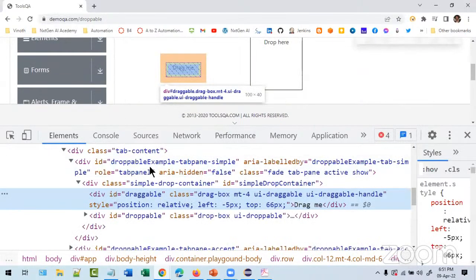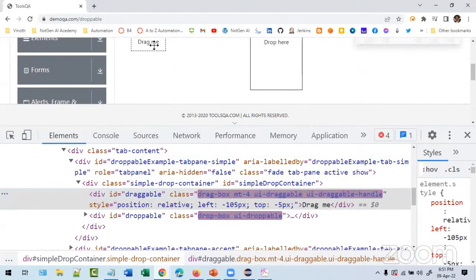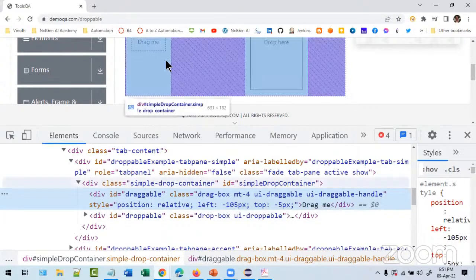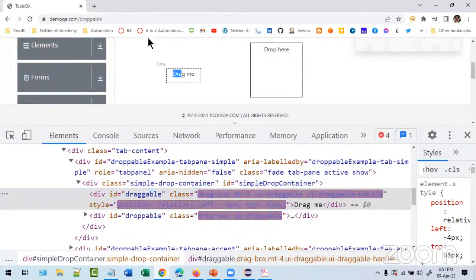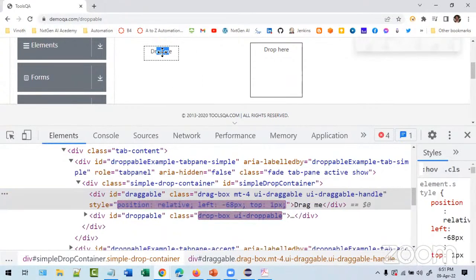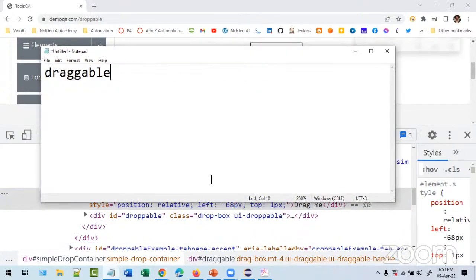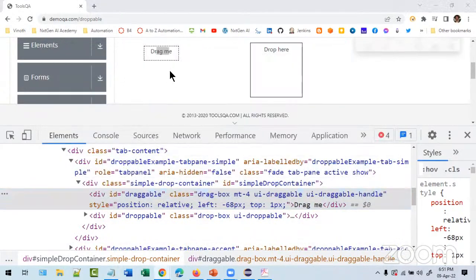So this is the drag me. For example, it is here. Then if you inspect, then also it will show it. So irrespective of whatever be the position, it's not an issue. It is properly highlighting. ID is there, class there. Always we will go with the ID. First one ID is draggable. This is drag me button.